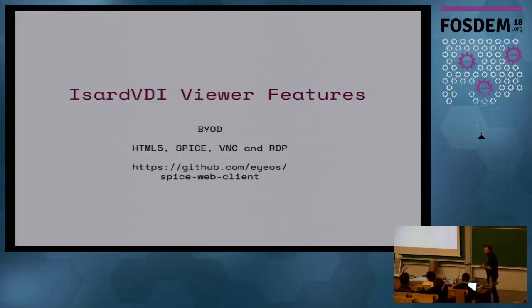What we provide in IsardVDI is multiple kinds of access. We try to bring BYOD access, so the students are starting to bring their laptops to school, and they can use the already created templates of the teachers on their laptops, through the network access on the school.